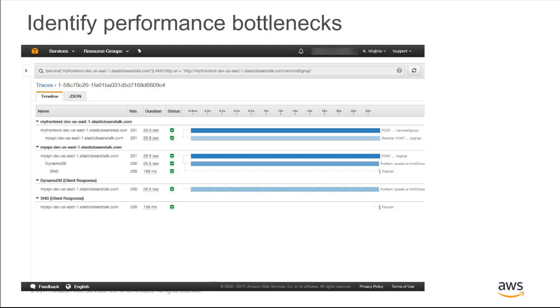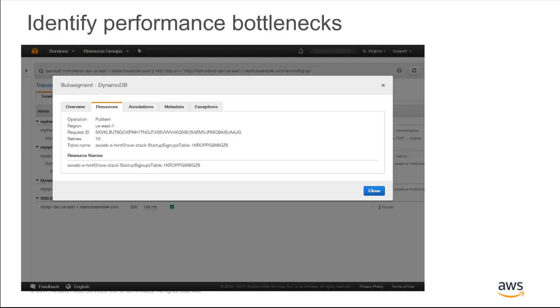In this case, I had a transaction that came into my front end, which then sent it out to my API, which happens to be in a different environment. Then the API itself does a write to DynamoDB and publishes the email using SNS. What you see here is that most of the time spent in this timeline is spent in DynamoDB, so I can click on that.